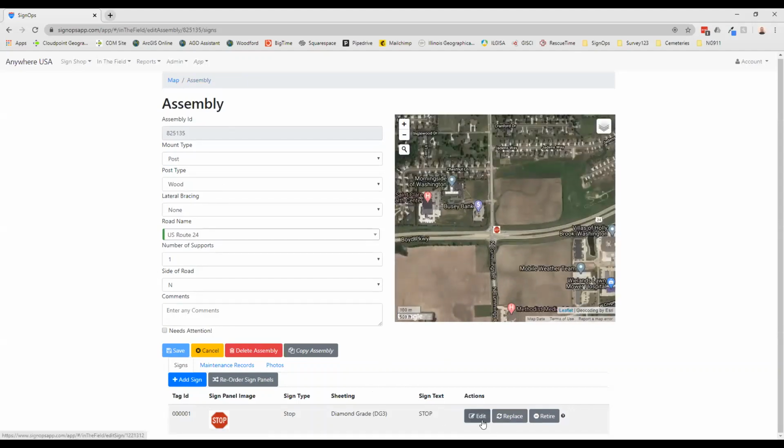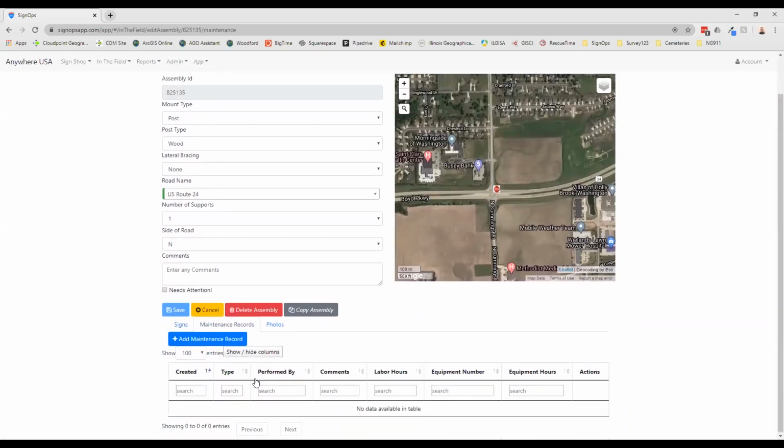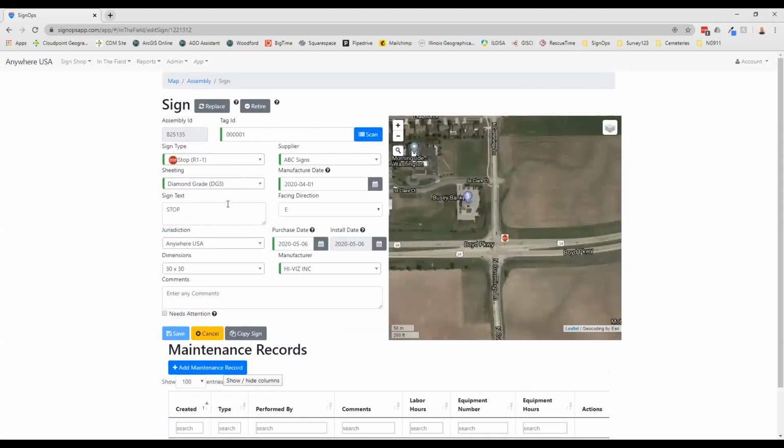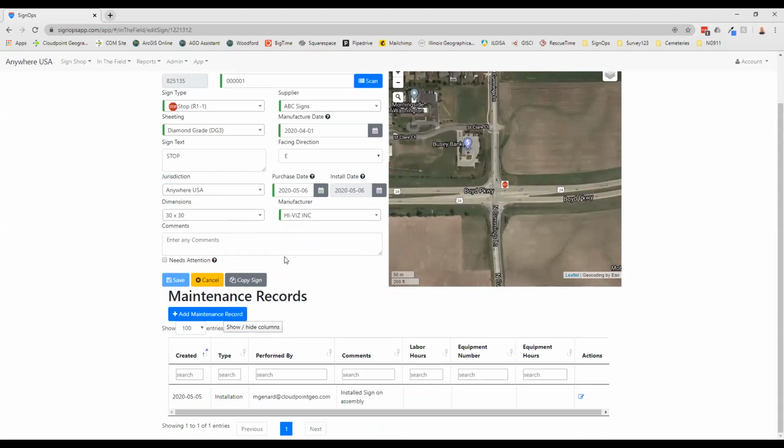From here, we can edit the sign, we can replace the sign, or we can retire the sign. We can also see a detailed maintenance history of this sign. If I click edit, I can edit any of the sign information, but most of it is pulled from when we entered the sign as a purchase. We can see the supplier, manufacturer date, the direction it's facing, the dimensions, the sheeting, and so on and so forth. Here's our maintenance history for that sign. An automatic maintenance record is created when a sign is installed, replaced, retired, and inspected.